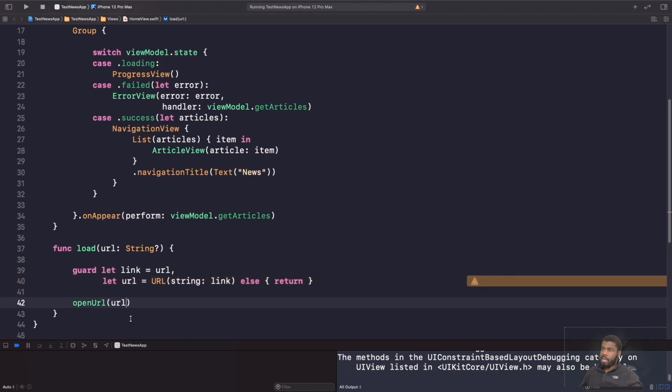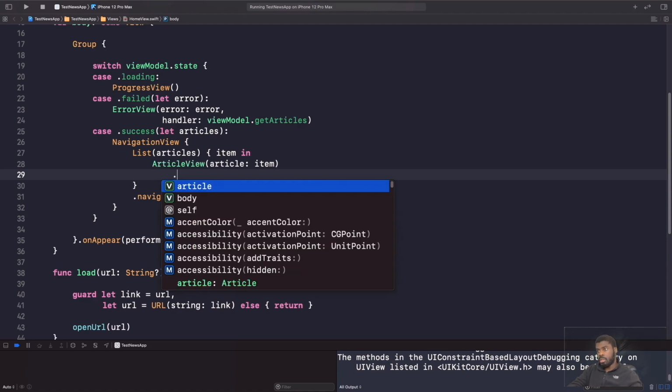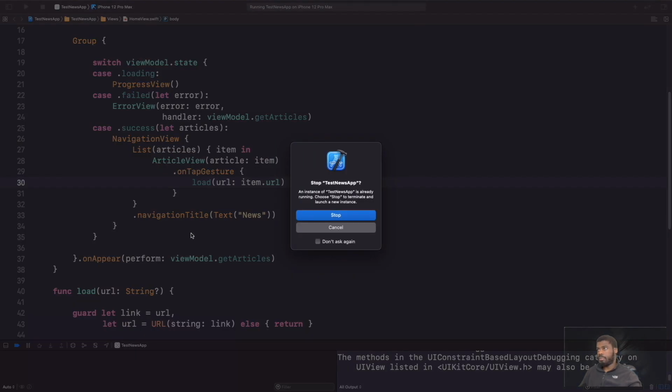Right, cool. And then all we need to do now is attach a tap gesture to our article view. So when you tap on the article view, we'll trigger this. In this case, we're going to use a tap gesture with the closure, so I can show you the difference between doing it inline and using a closure. So we'll say loadURL, and then pass in our item.url.